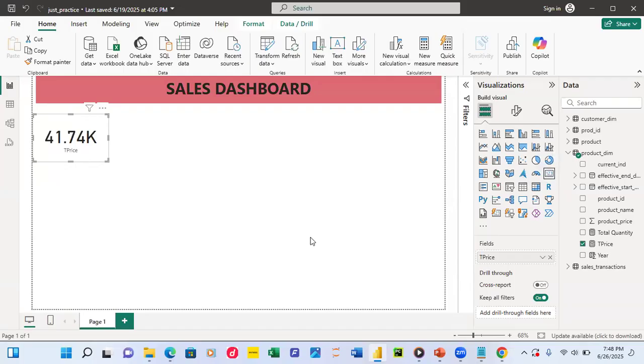Come on, let's go fast with that. Power BI can be slow to start. Okay, we clicked on another card, it hasn't come yet.